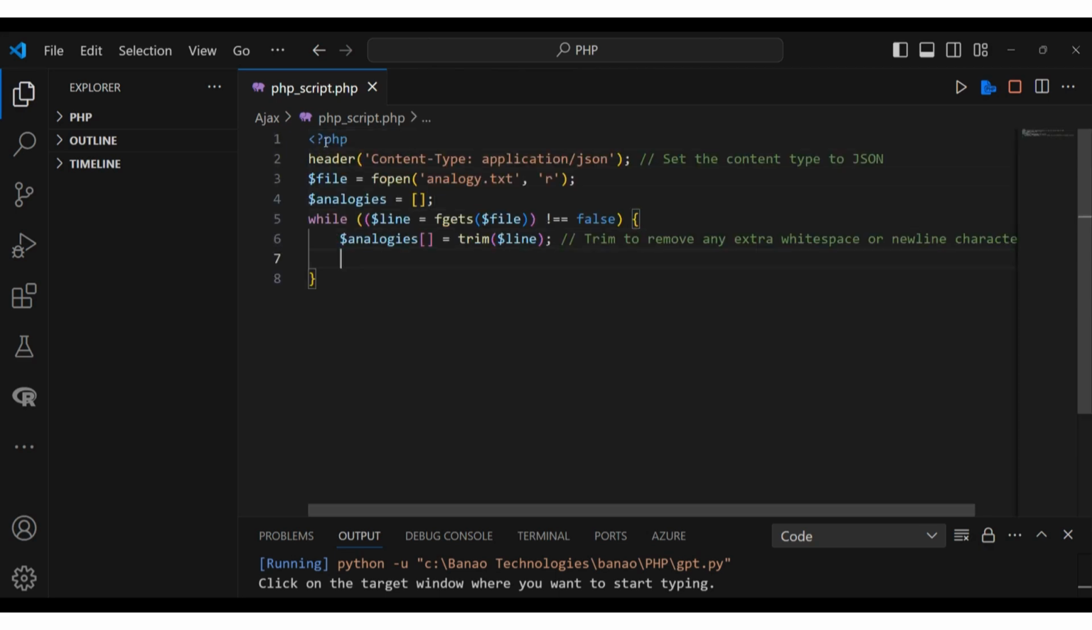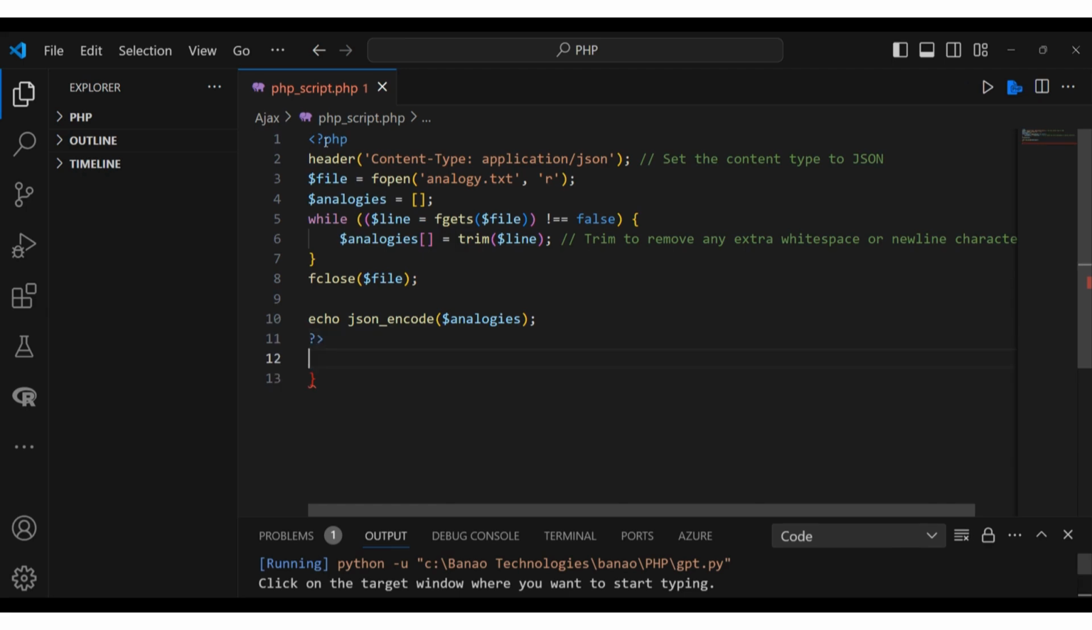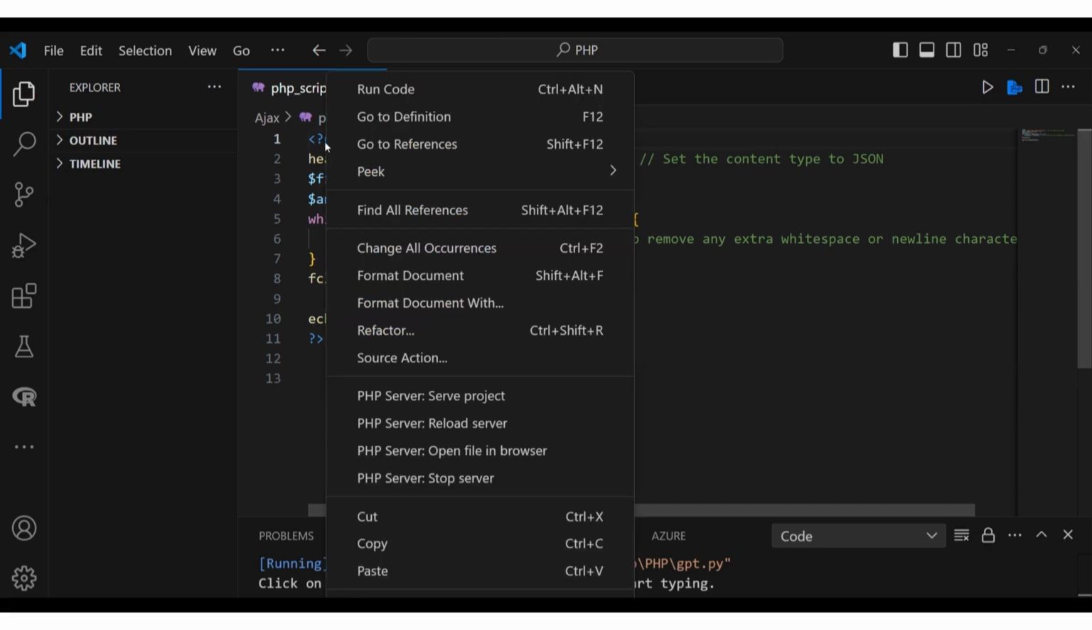The PHP code snippet opens the analogy.txt file, reads its content line by line, and stores each line as an element in an array called analogies. The content of the array is then encoded into JSON format using the json_encode function and echoed out. Moving on to the AJAX script, it initiates an AJAX request to the PHP script using the jQuery library. Upon successful retrieval of data, the response is parsed as JSON, and for each analogy retrieved, a list item is dynamically generated within an unordered list. Finally, the dynamically created list is inserted into the HTML element with the ID analogies, allowing the analogies to be displayed in a structured format on the web page.